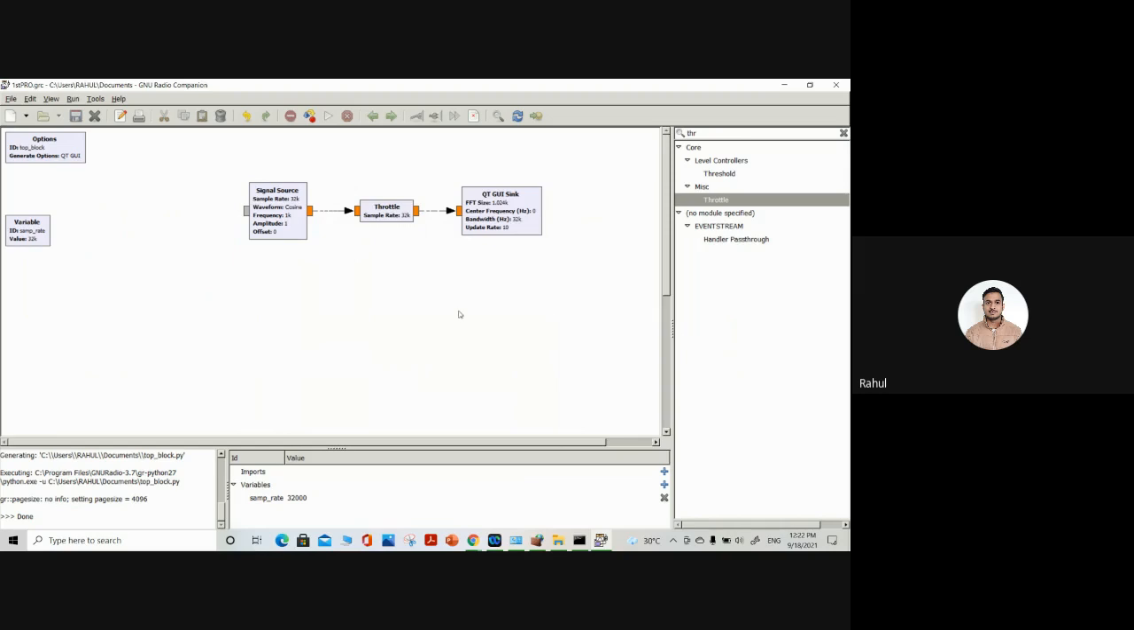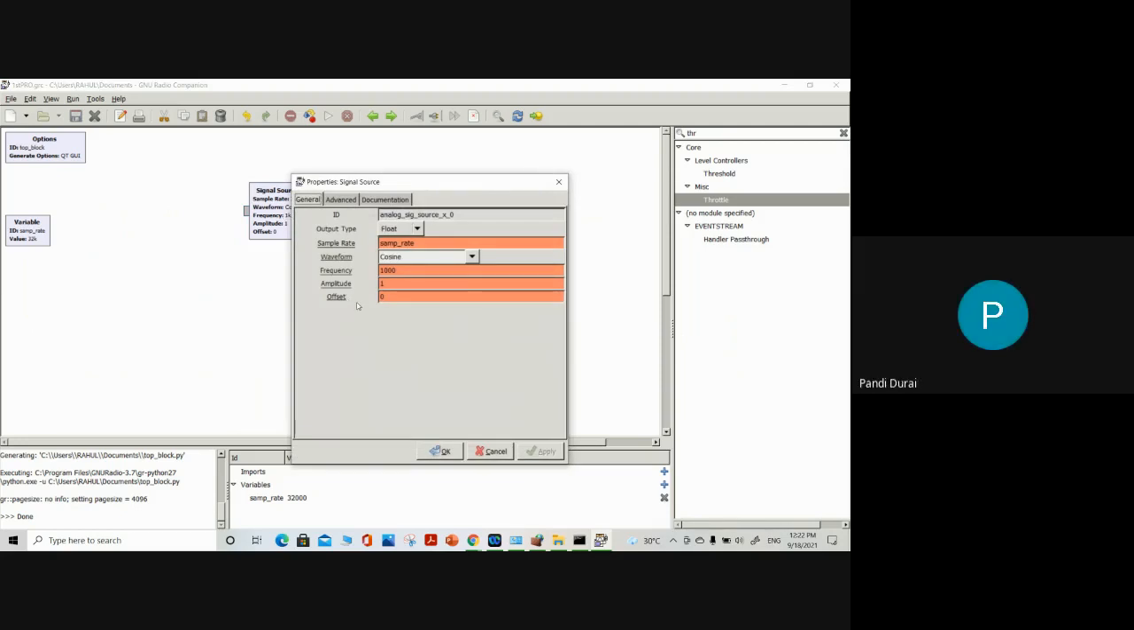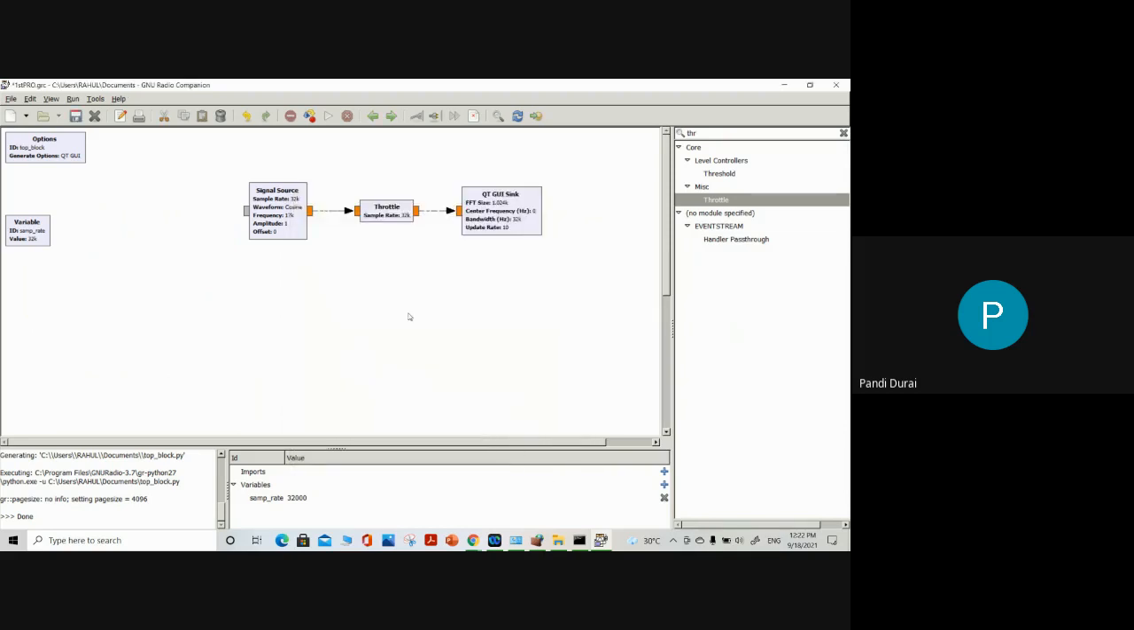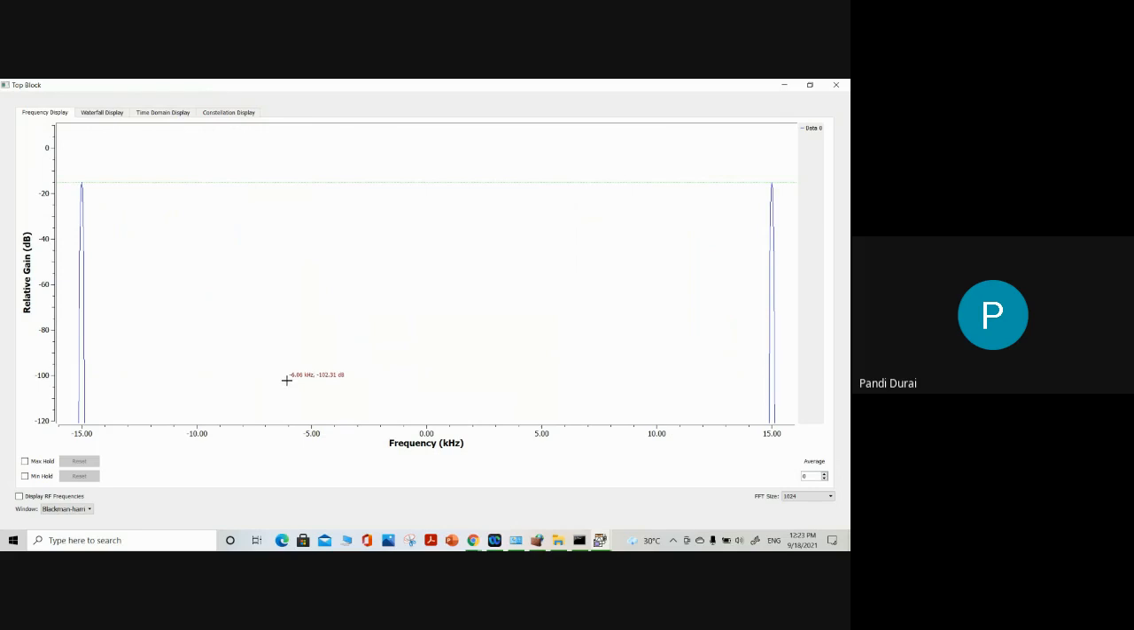In the frequency part, it should be 17. Click on the signal source, sir. Instead of 1, make it 17,000. Apply. Time domain, sir.